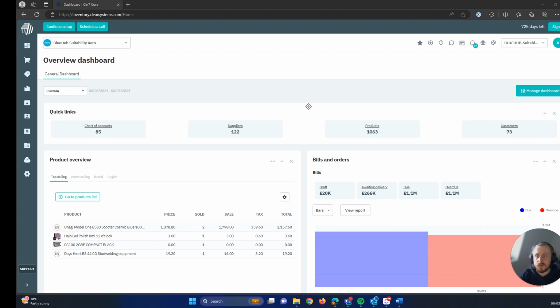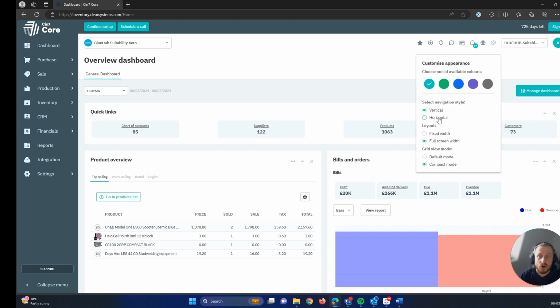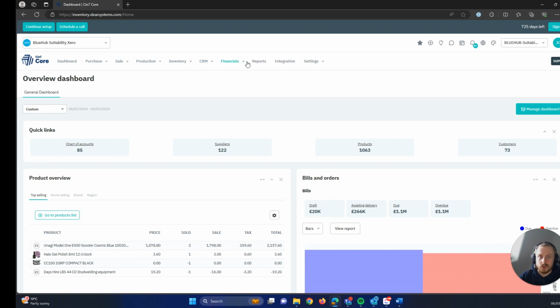So the first quick tip is going to be your navigation style. On the left hand side here we have our navigation bar. In the bottom left we have this little arrow where we can expand this out and show the words for this as well. Now what we can do is come up to this little paint palette in the top right hand corner here, and we can set this to horizontal. This will line our navigation bar horizontally across the top.